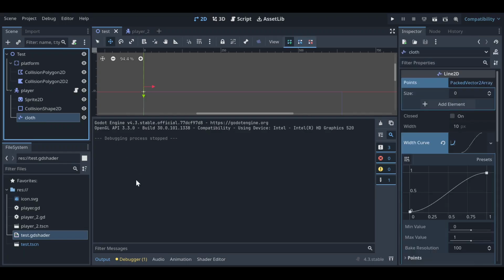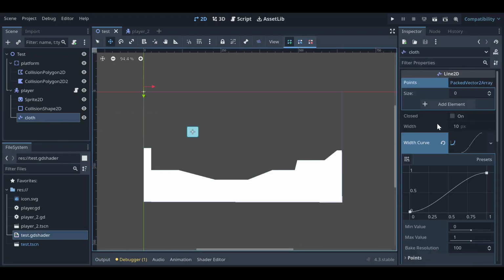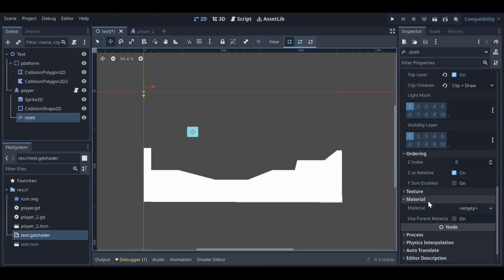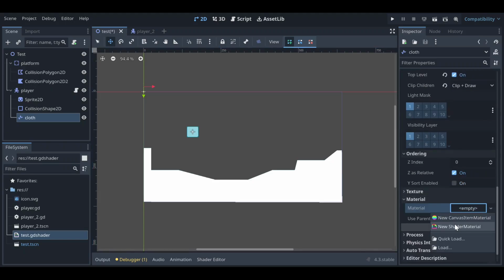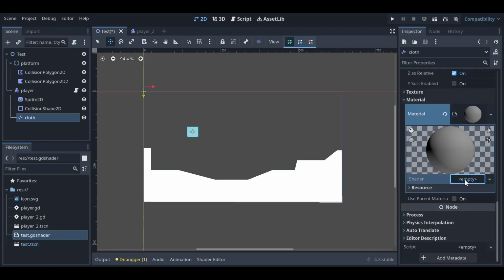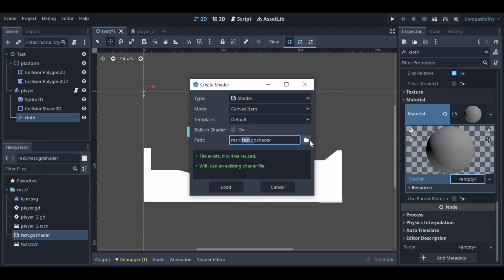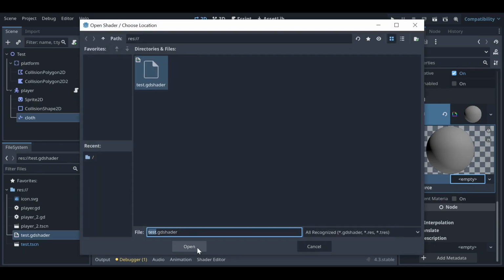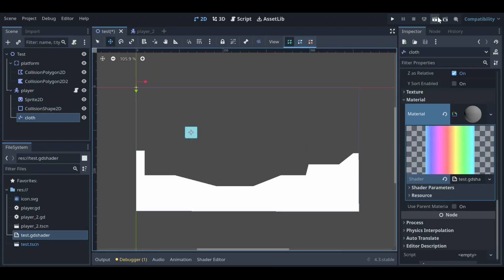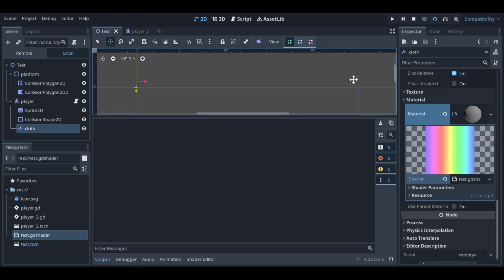I want to add the shader to the cloth, which is the red one, so I need to disable the default color. Let's go on the material, create a new shader material, click on this ball, and then click on new shader. You can see there is already a test.gd shader, so we can just open it and it's done. If you try to run the scene, you can see the shader is already applied.